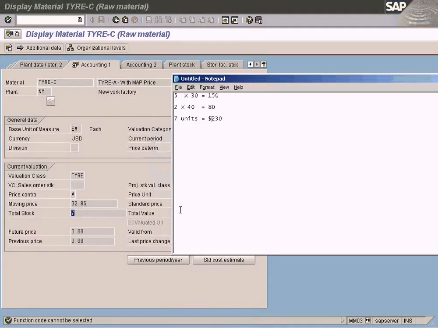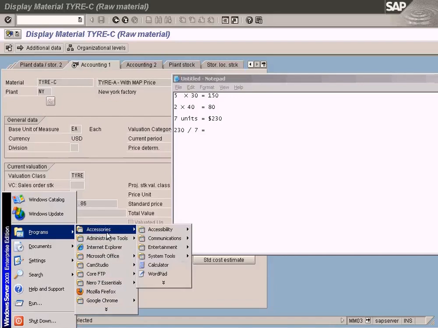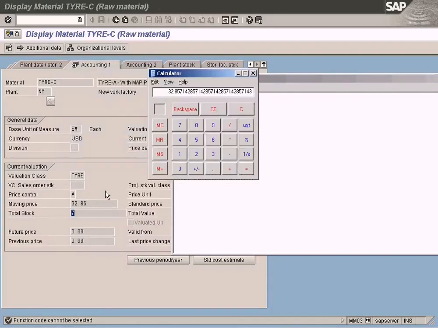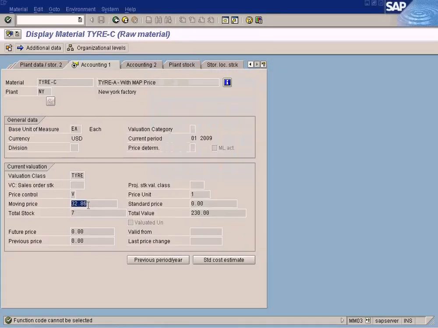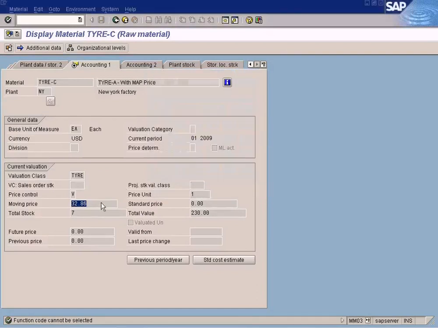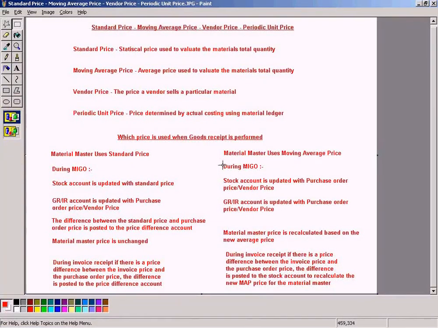Right, $230, and 7 units corresponds to this. Now the moving average price is a simple calculation of 230 divided by 7, which should be $32.86, which is rounded up to 2 decimal places, of course. That's how the system will calculate the moving average price. So all the statements become valid, right?